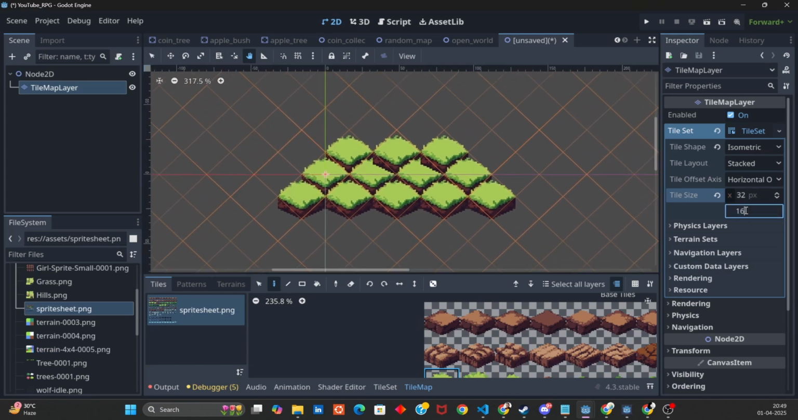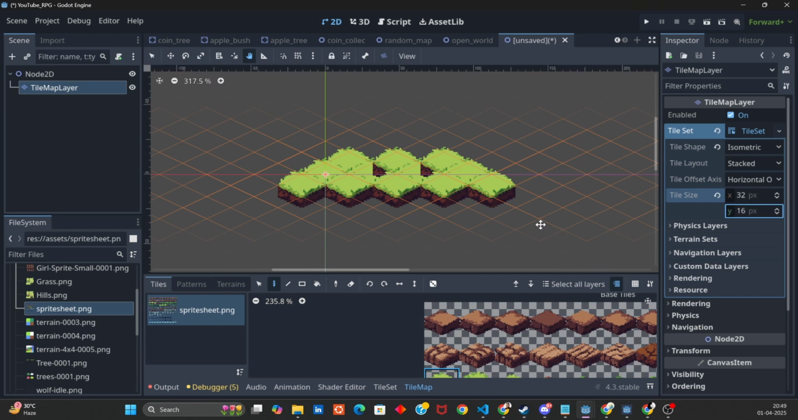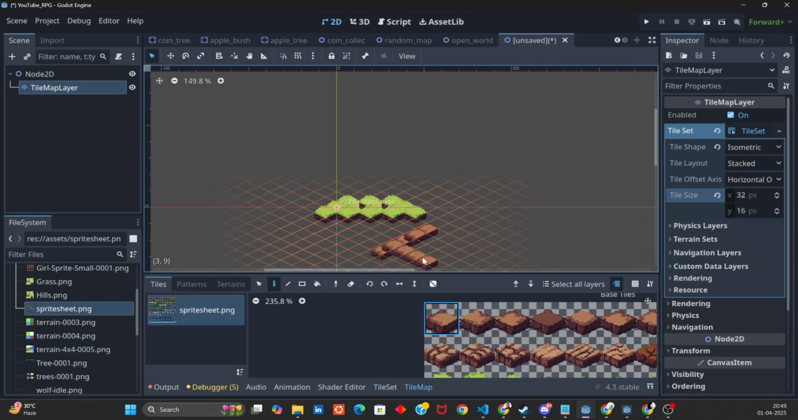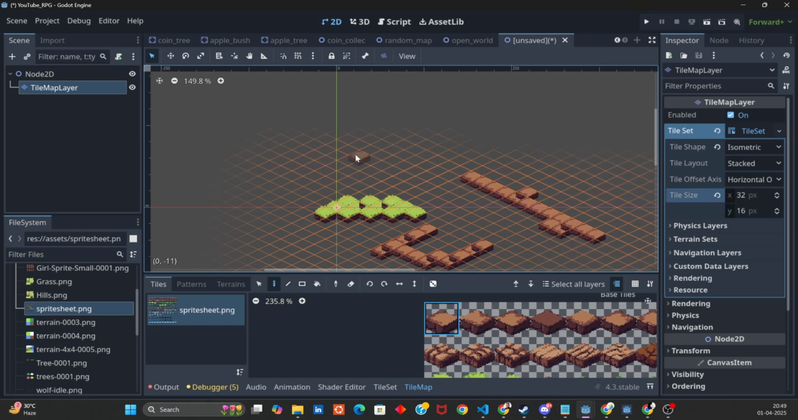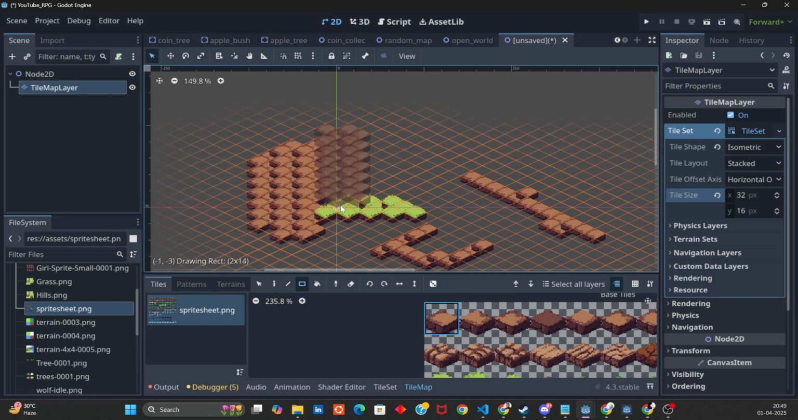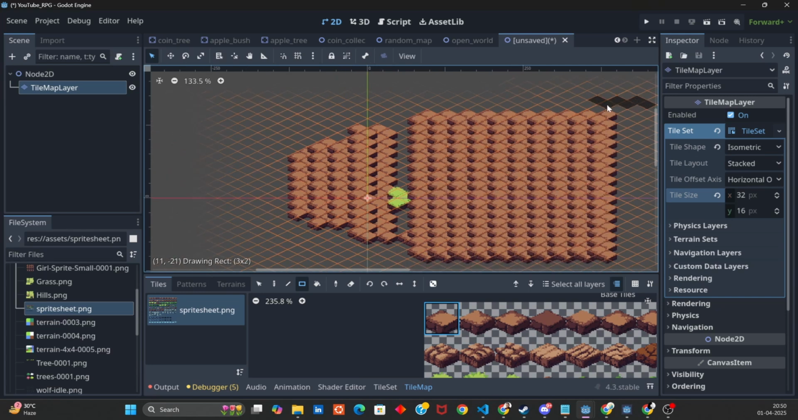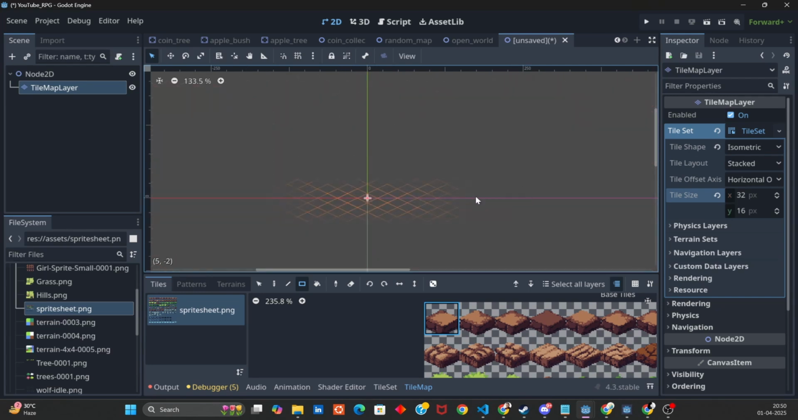For example, if I just make it 16, as you can see, it is still not the best look, but it is kind of getting there. If I, let's say, use these tiles, and take it in this direction, as you can see, it looks a little bit like steps, but it is better than what we had last time. So we can create maps. The only issue is it is forming steps. We don't want that, so let me just remove everything.